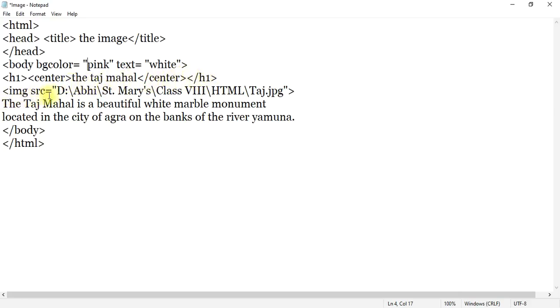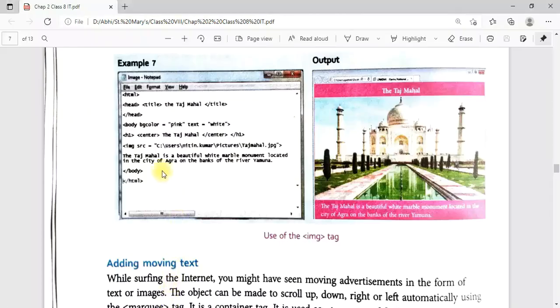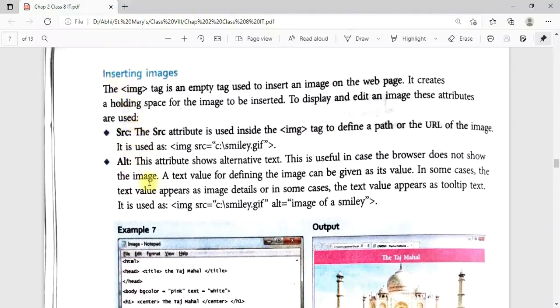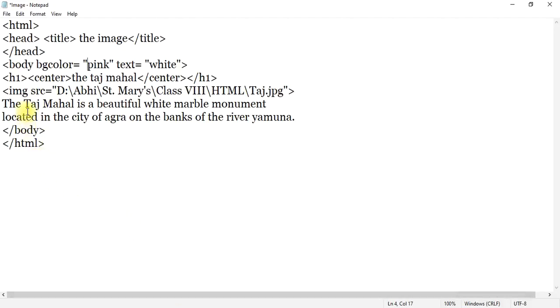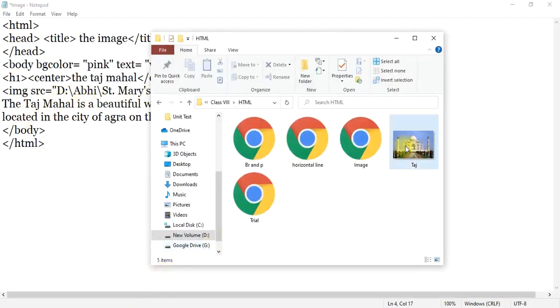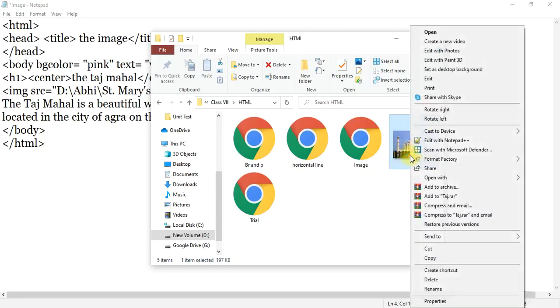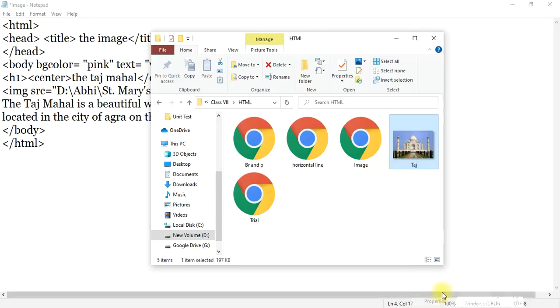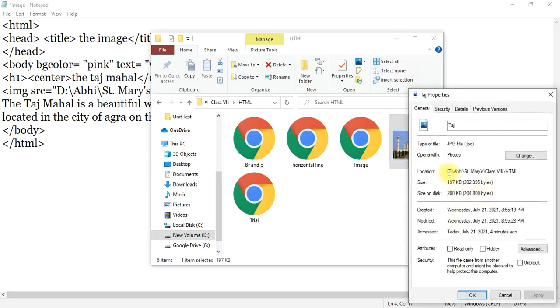Then this is the image, this is what we have been mentioning about the image src. This is the location of the image, so you can easily get the location. I downloaded this picture from Google, so this is the picture we are going to display in our web page. To find the location of this image, you just go to the properties, and you will see this is the location of the image.